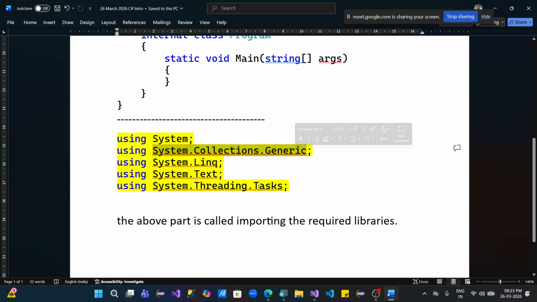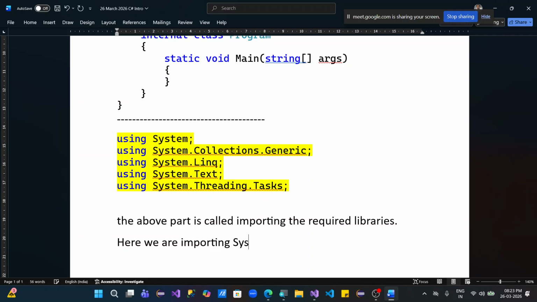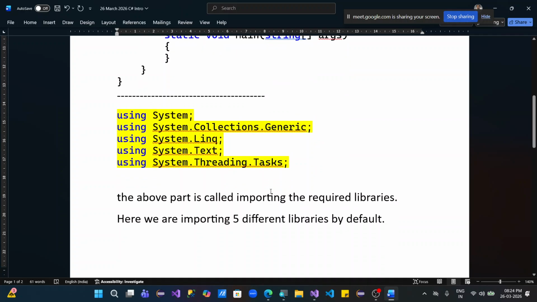System.Collections.Generic. What is System actually? System is a root level namespace. Here we are importing the System library. I mean, how many? 5 different libraries by default. By default, we got it. But if you want to import any other library, you can import it, guys.